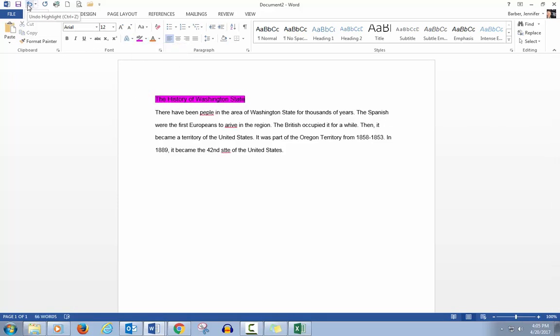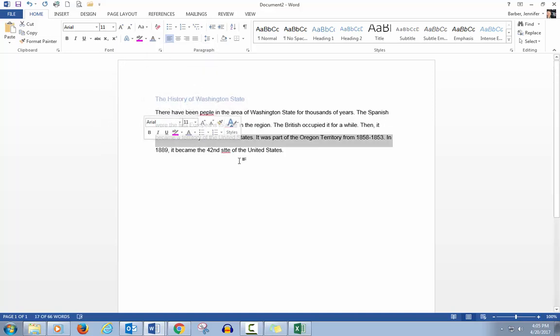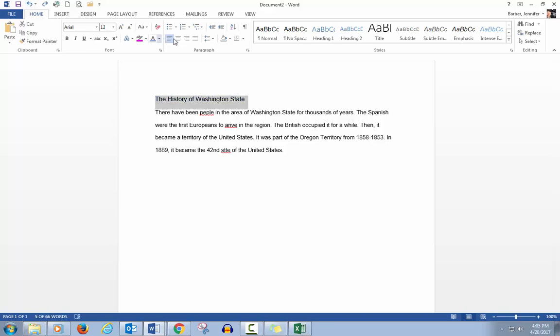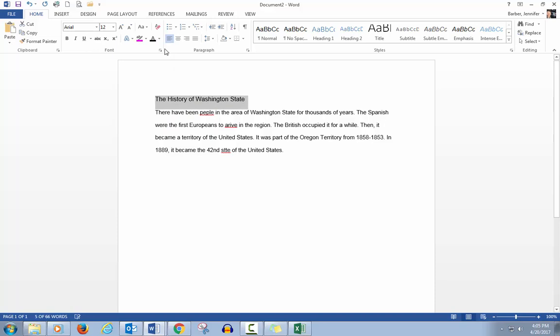I can go up to the quick links and undo that. I can also change the font color. So for example, now it's blue. Oops. And again, I can click undo. Under font color, the automatic is black, but you can choose others, but the default is black, and that's what most school papers should be turned in with.